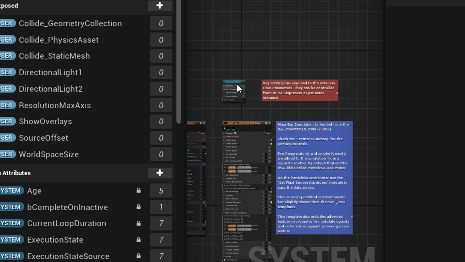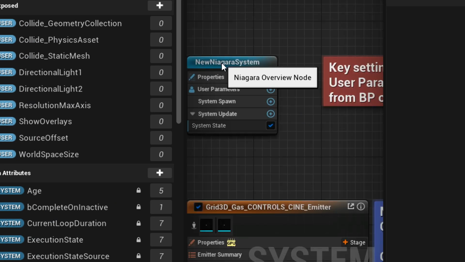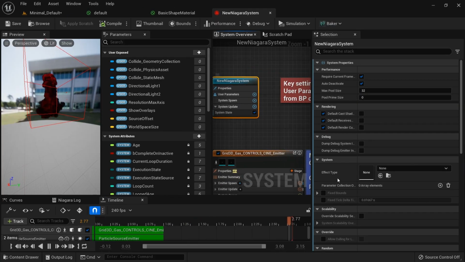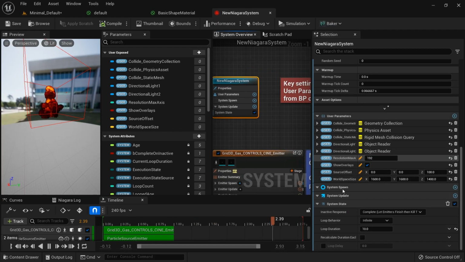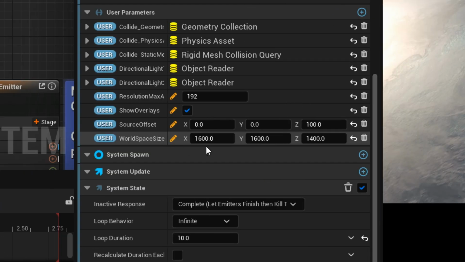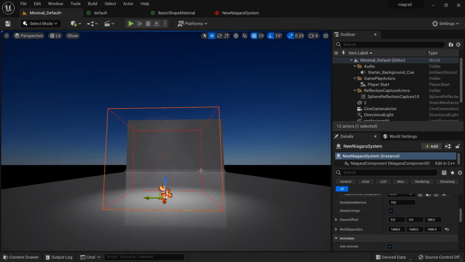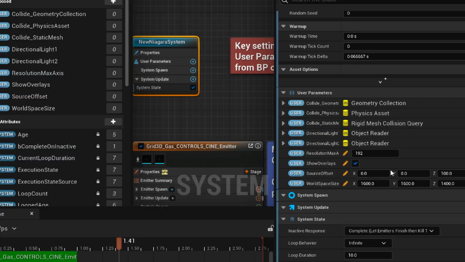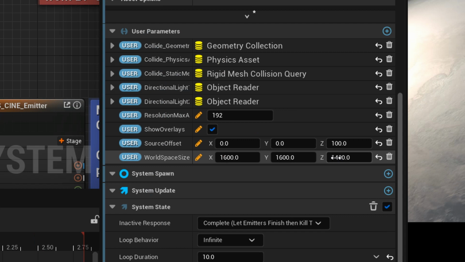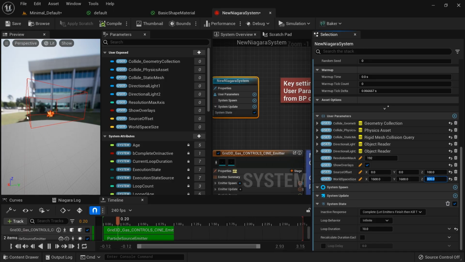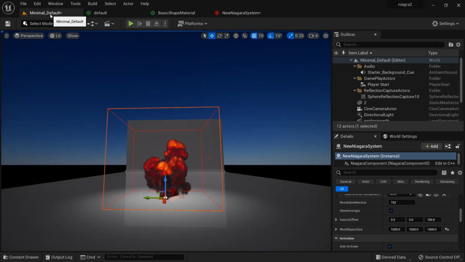So to do that, you go in here, the new Niagara system, and you scroll down here to world space size. Now this world space size is for this one, which is not for this one. So they are two different things altogether. So now let me just take this one down to something like 800. And you see the bounding box has changed, but when we go in here, the bounding box hasn't changed. It's still the same.